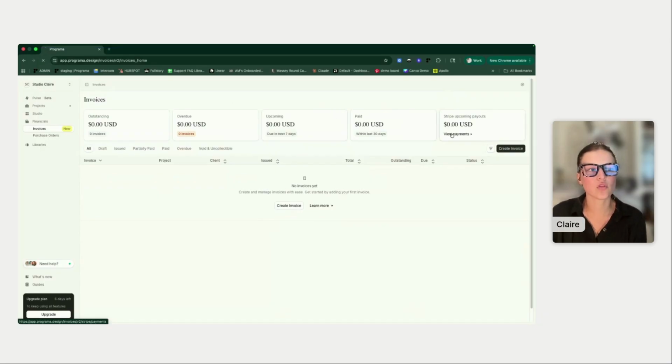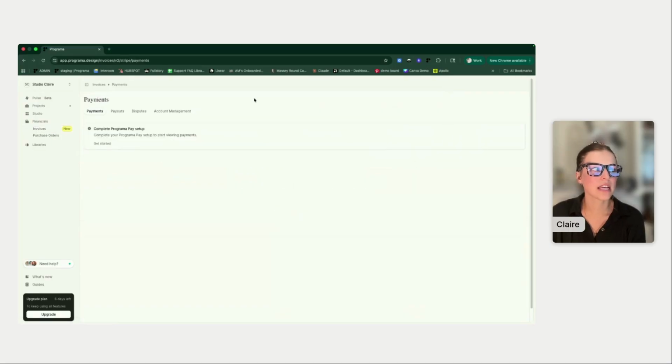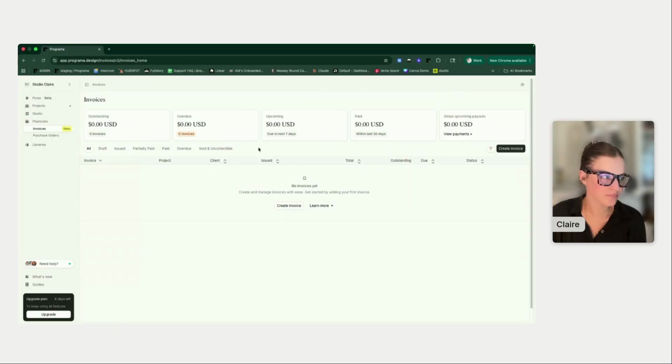If we click into the view payment section of the payouts, this is where you will be able to deal with any refunds or disputes and be able to see any past payouts. So if we are accepting credit, debit, ACH, you'll see those here. You do have several filtering options. So if you want to look at all draft invoices, issued, partially paid, paid, overdue, or void, you can.